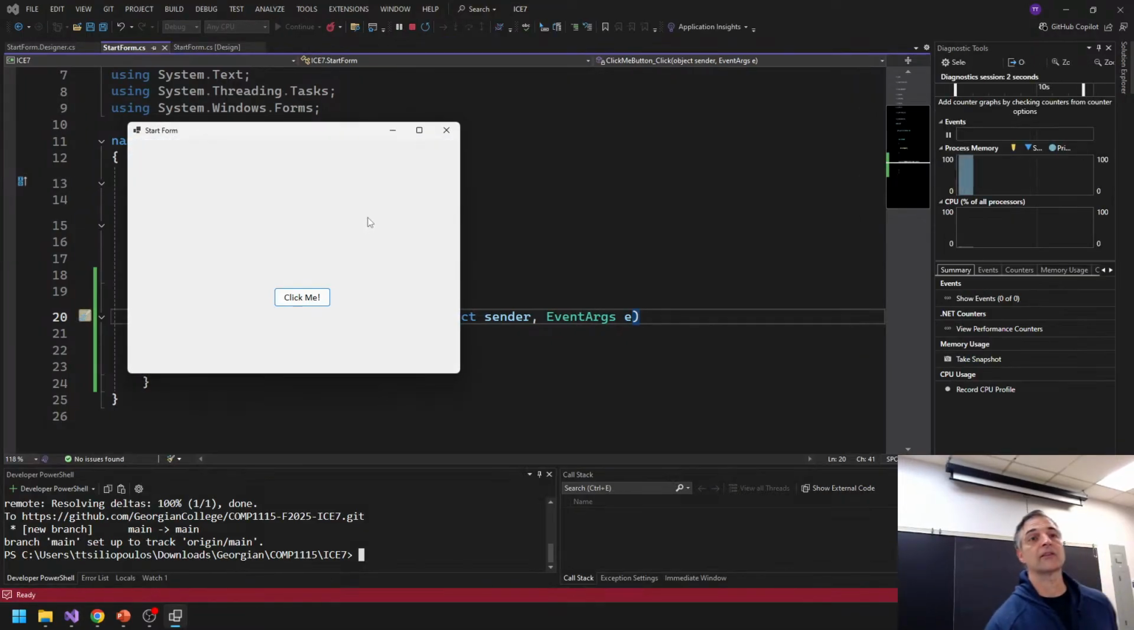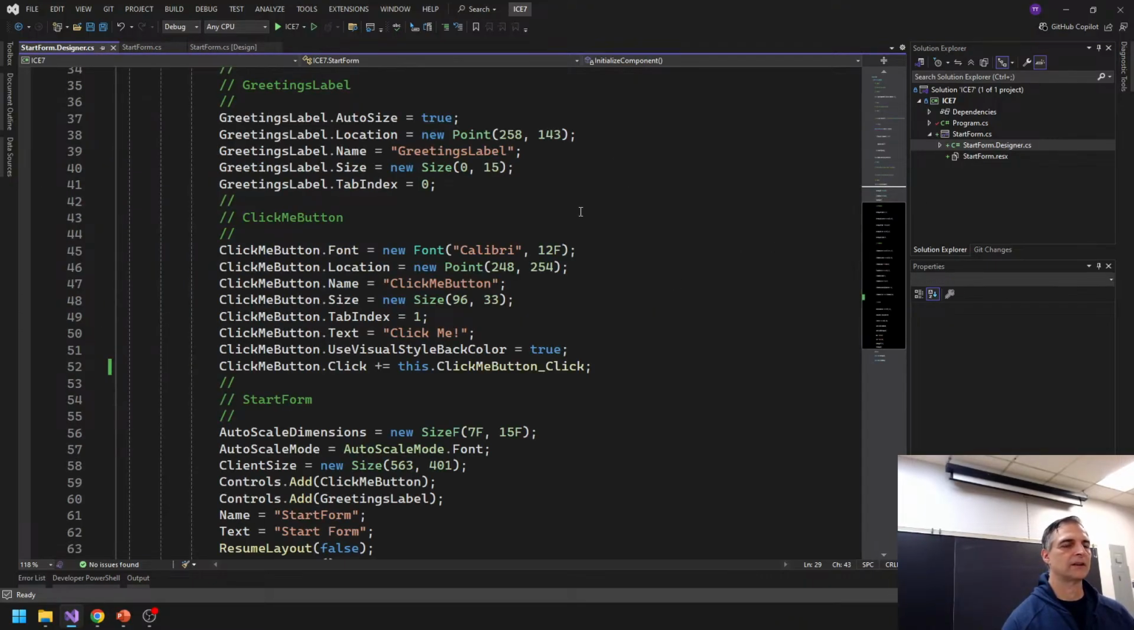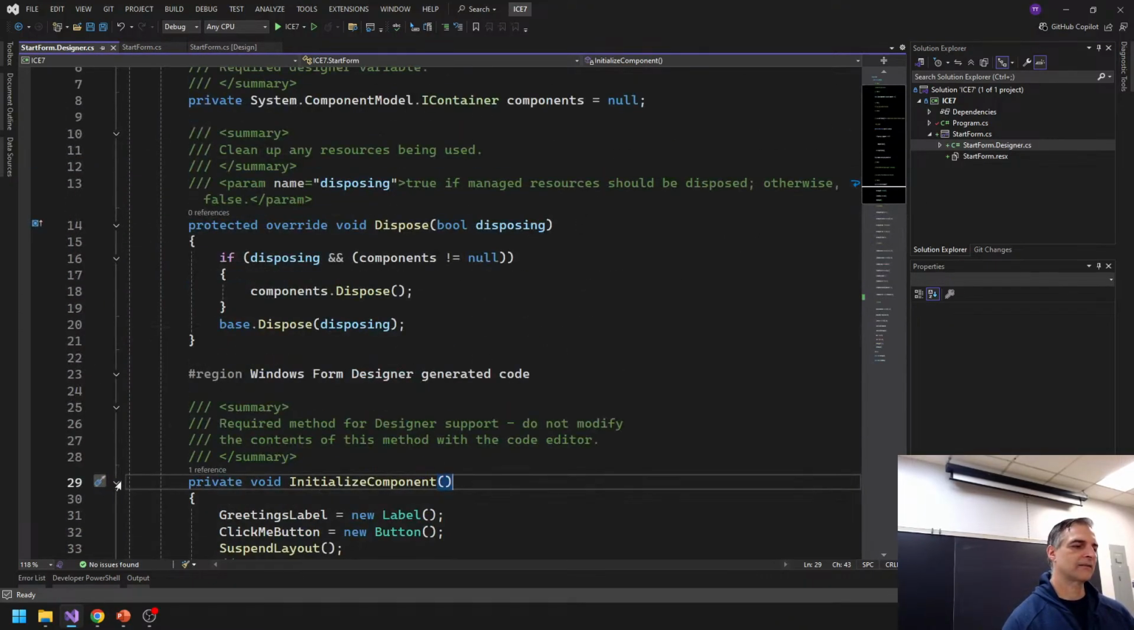Yes? I don't have that. When you went to start form designer, all those lines of code. This stuff? Yeah, not there. Yeah, because it's hidden.